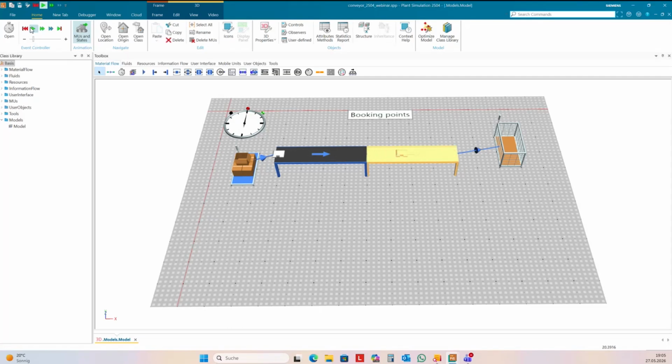the booking point now determines the point where the MU is booked on the next conveyor. In our case here, it's when the deceleration of the MU starts. Now it's at 0.5, at 50% of the length of the MU. And you can set this in the MU itself.